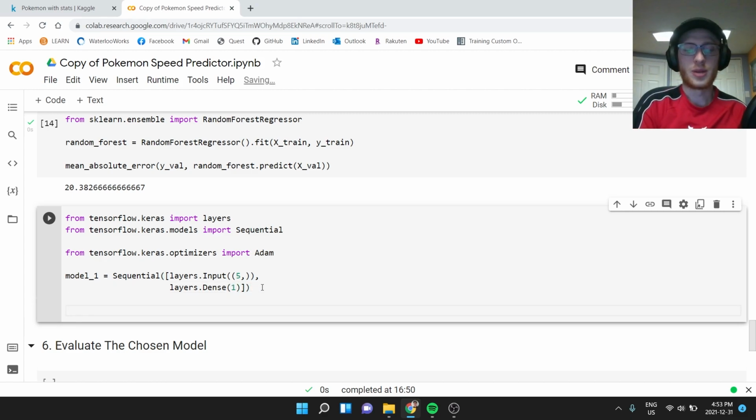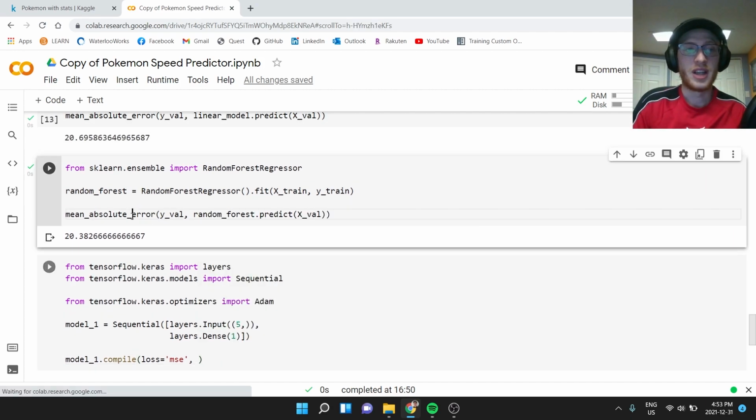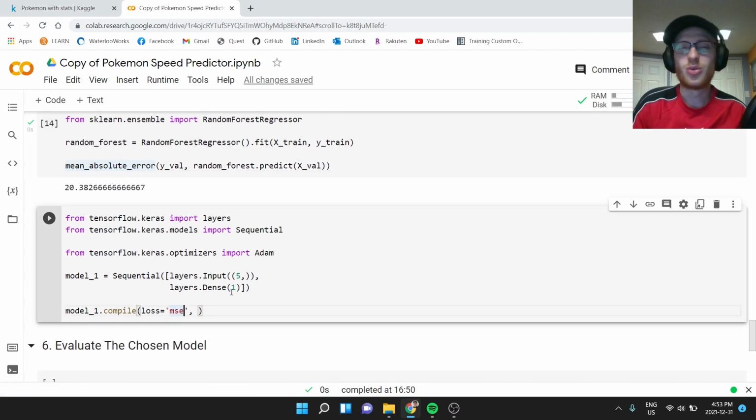So then we need to do something called compiling the model. So we'll do model1.compile, where the loss is MSE, the mean squared error. That is a different error function than the mean absolute error. It's a little bit less interpretable. The mean absolute error is more useful to us because it's saying we're off on average by about 20.4. This one would say the squared error is off by whatever it would be. It's a little less interpretable, but it's better for machine learning models to optimize this. We're going to be using this optimizer to optimize it. And so we pass it the MSE.